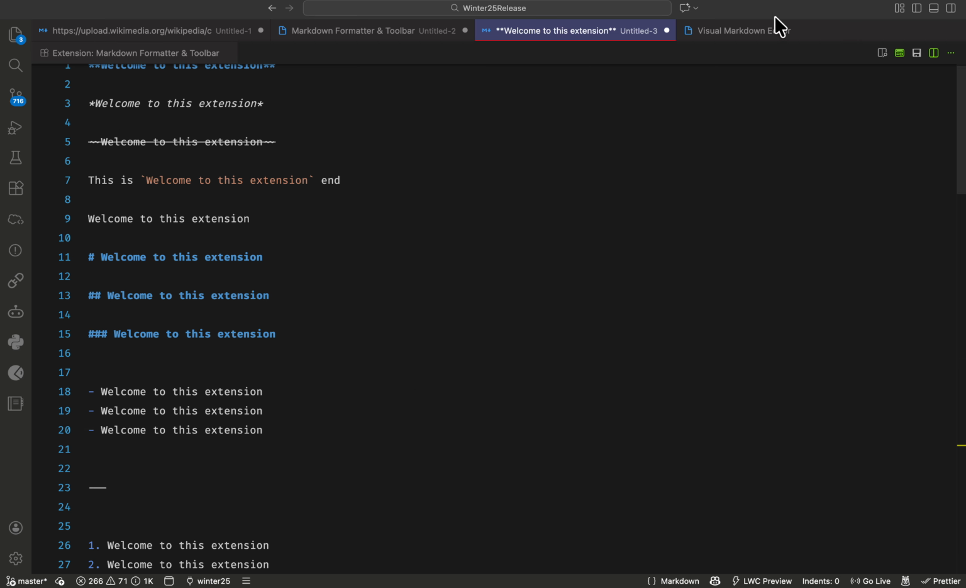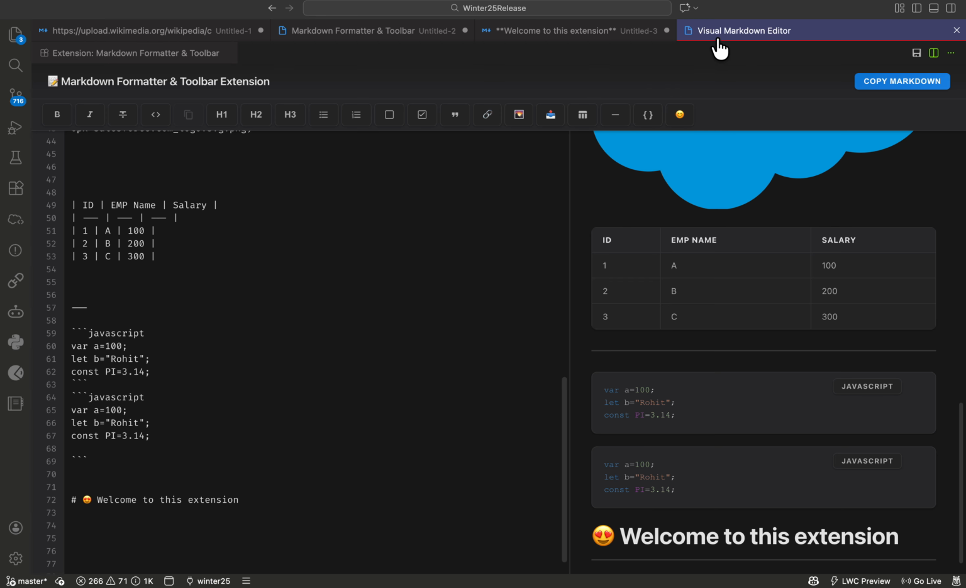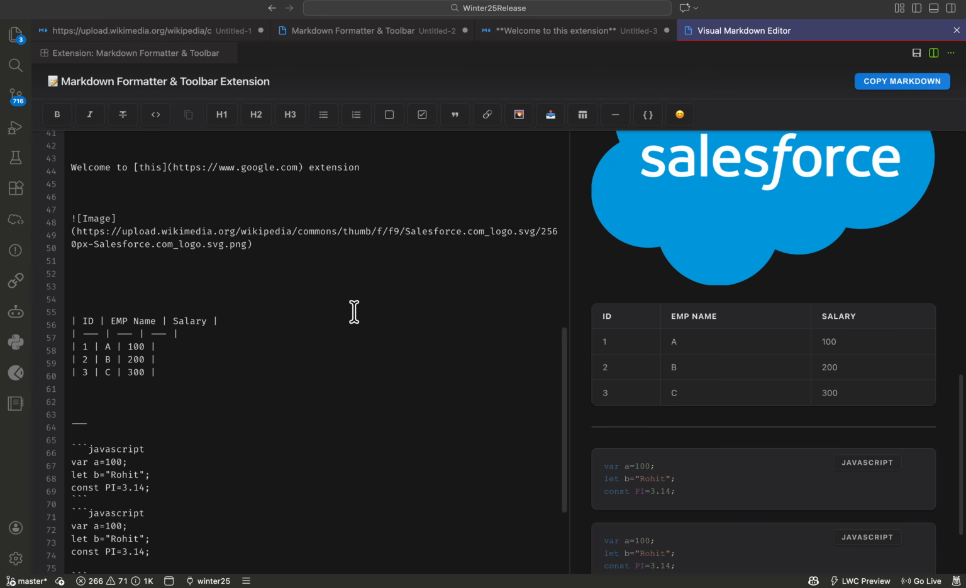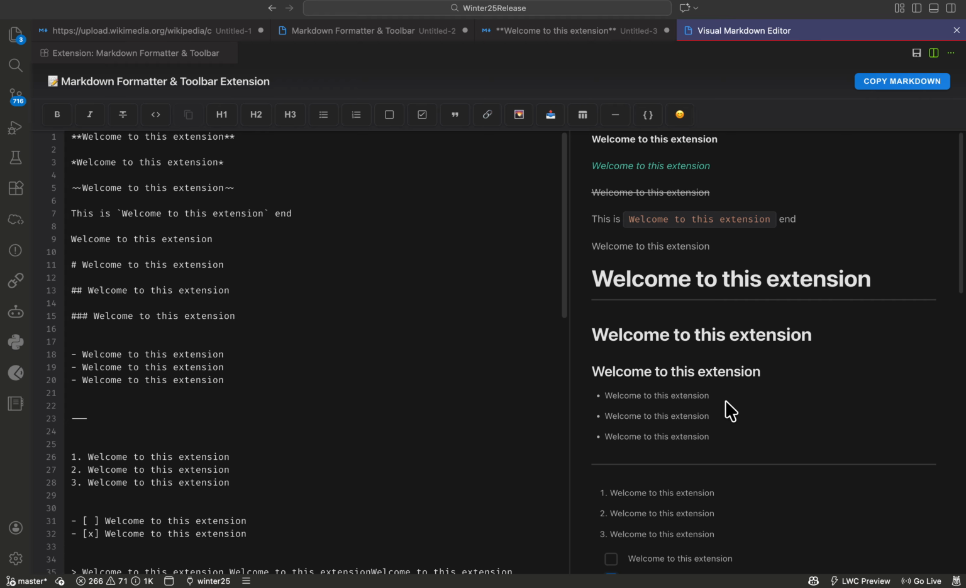So guys, that's all from my end. This is the visual markdown editor. I hope you learned something new, or some productivity, definitely, day by day in our AI era. It will be helpful for us if you are working on markdown.